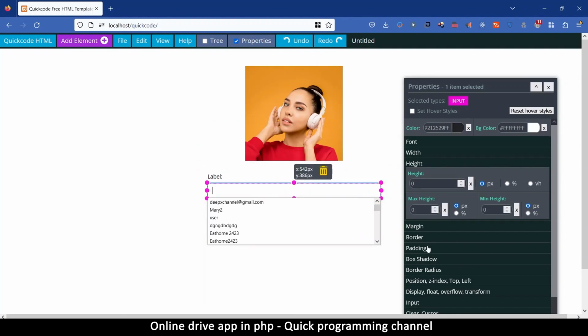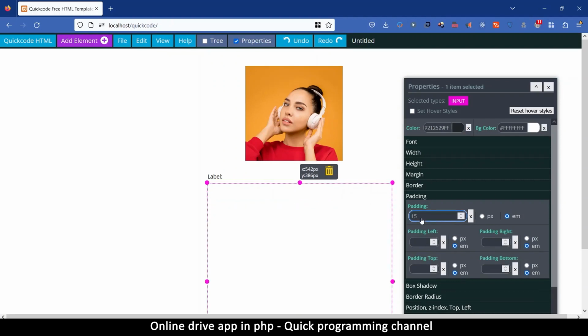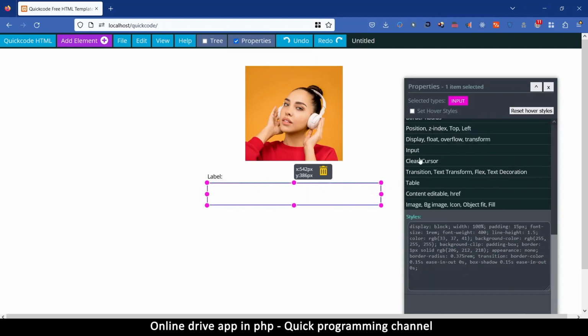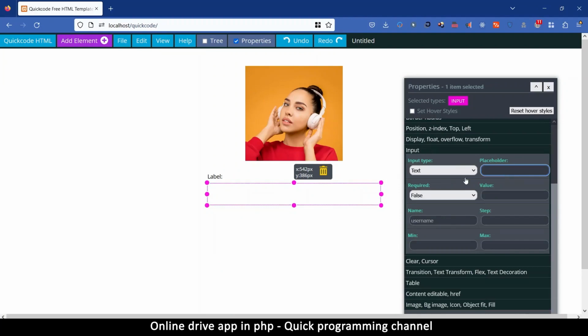I'll select this guy, do some padding and add 15. Select pixels instead. I like that. Okay. So while that is selected, I will go to input and put a placeholder there. Enter your email.